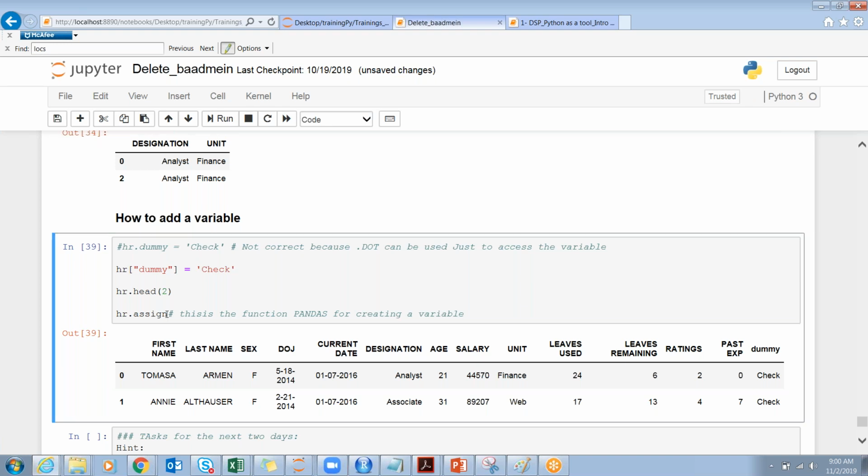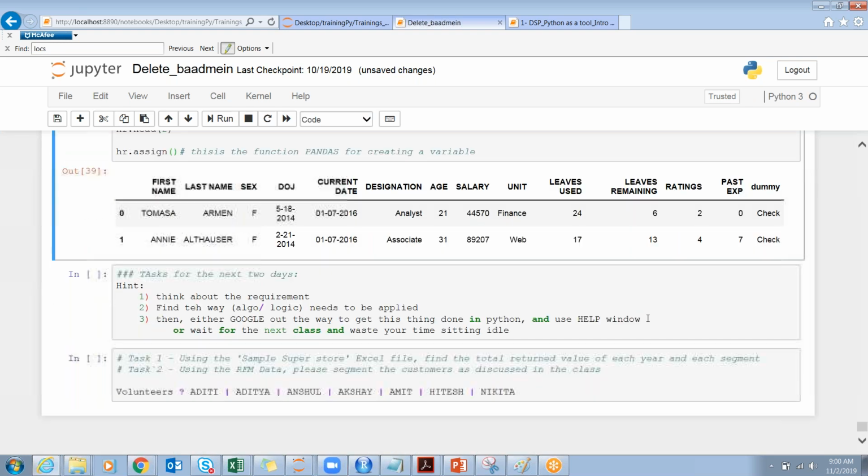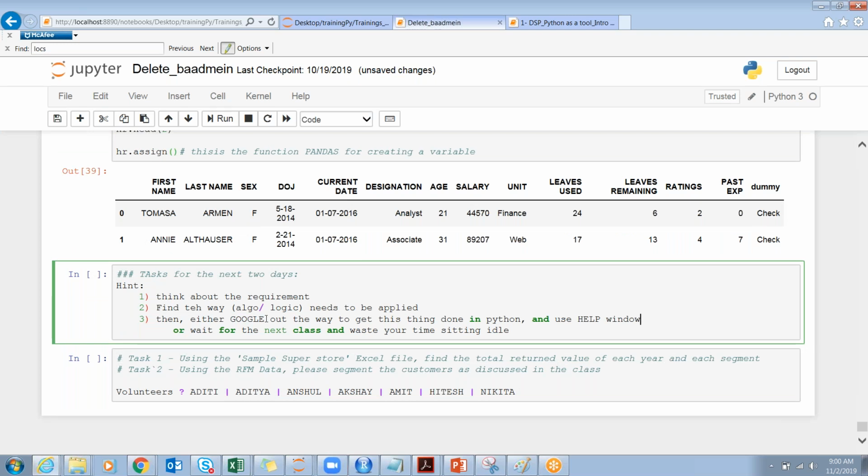Going down the line, you just have to identify the relevant function to get your task done, be it assign for creating a variable, or merge function to merge the data, or append function to append the data. Feel free to use, and I would rather say you should be excited to use Stack Overflow. Let me add Stack Overflow as well into the list, Google or Stack.